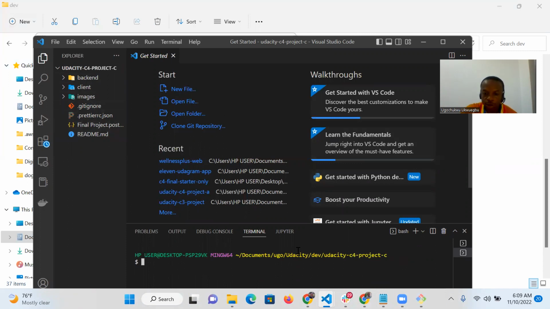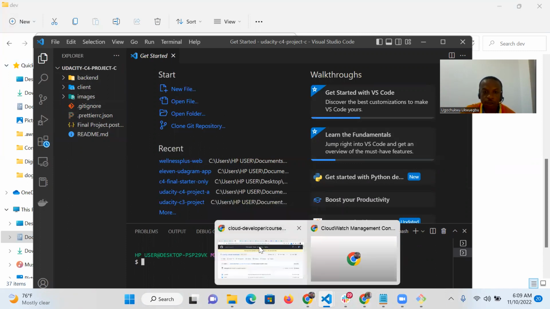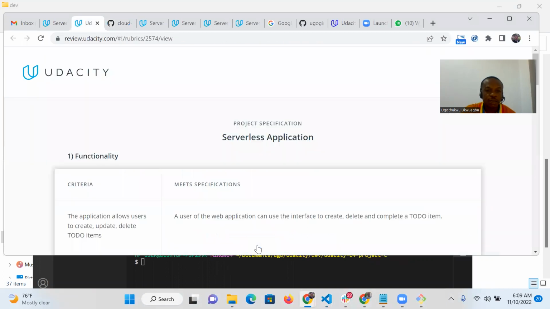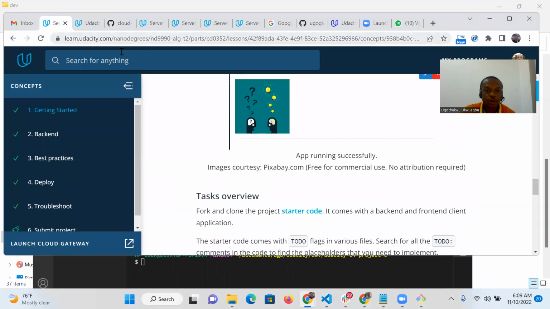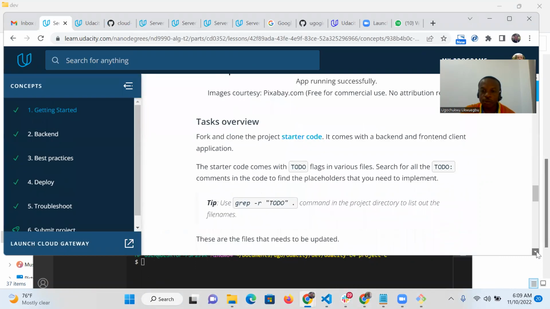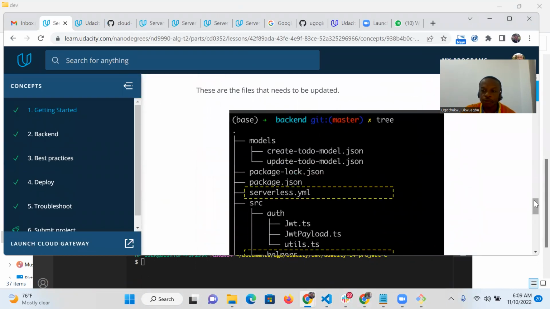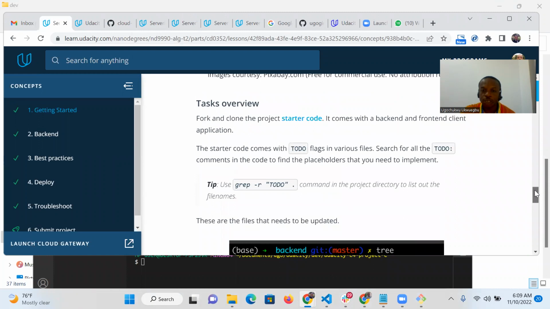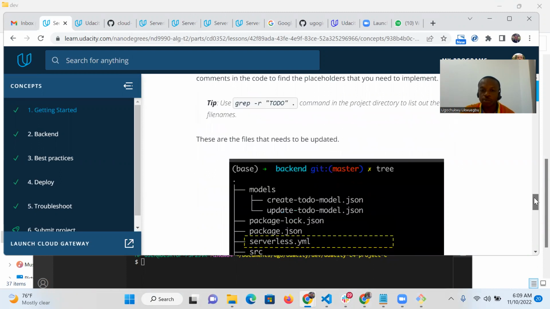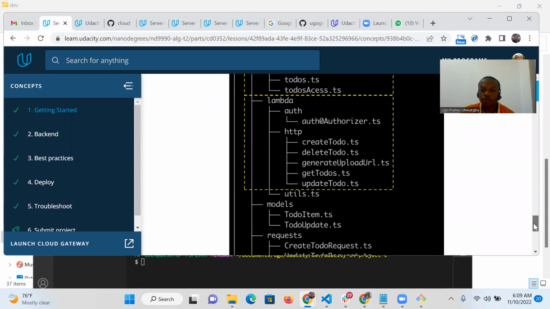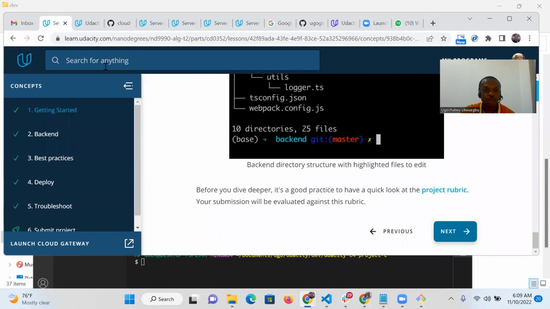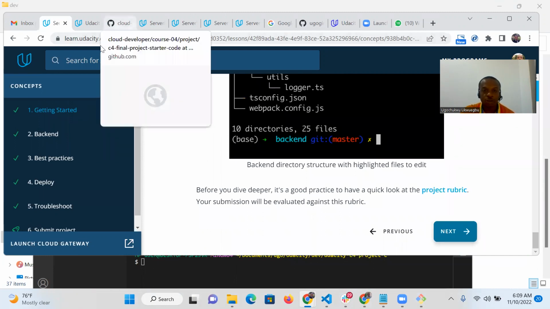Let me refer to the project outline. Okay, so we have all these set up. If you go to the project and you run this command grep -r with quotes TODO, you're going to see something like what we have in the screenshot here. So I've done that. I've had a view of it, and you can do that.